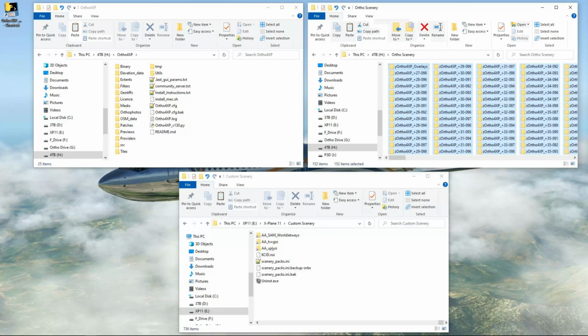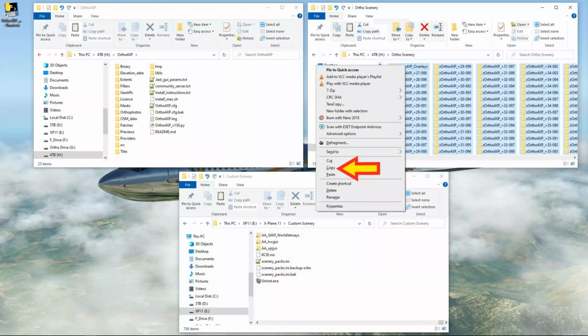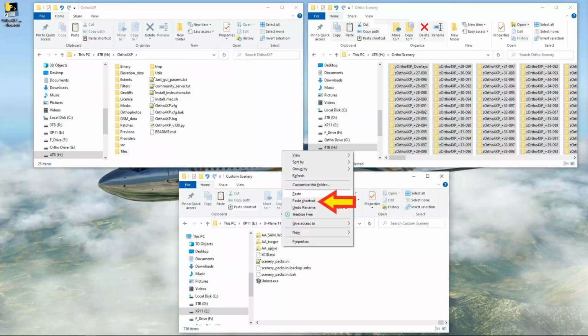At this time, you are now ready to copy the shortcuts to your X-plane custom scenery folder. Please make very sure that you use the copy and paste shortcut commands. Start by selecting all of the folders in the ortho destination folder. Now right-click on the selection and choose copy. When done, go to your X-plane custom scenery folder and right-click, then select paste shortcut.